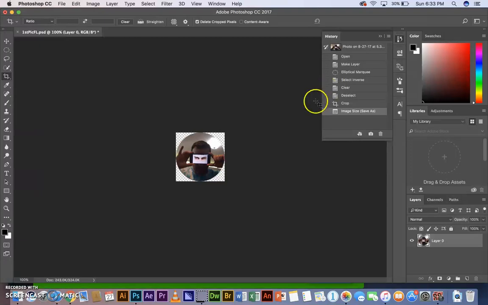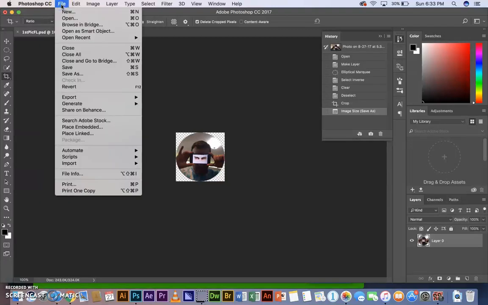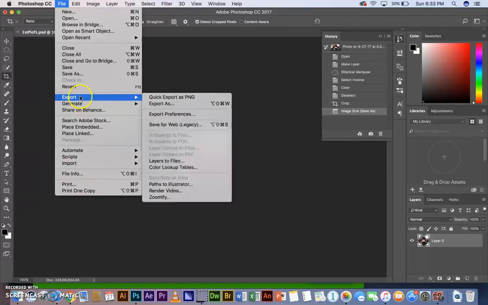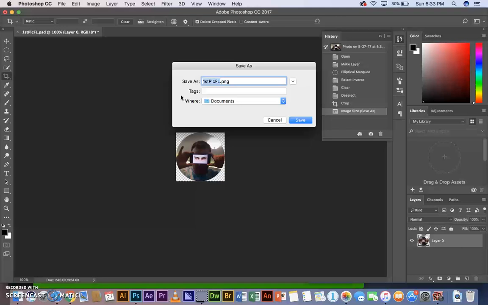Anyway, I saved the image. Now what I need to do is export the image, save it for the website, because a PSD file won't work on a website. So I'm going to go up here to File, and then I'm going to go to Export. And this is a new thing. It says Quick Export as PNG. That's a new thing in Creative Cloud 2017. I like that because that's exactly what I want. I want it to be a PNG, so click that.